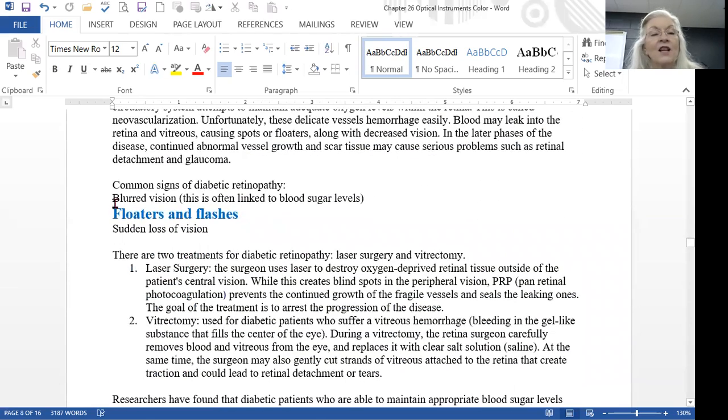Some of the signs of diabetic retinopathy are blurred vision and floaters and flashers and sudden loss of vision. And there are ways certainly to correct it, but the best approach is to monitor your insulin level and keep it well within the levels recommended by your physician.